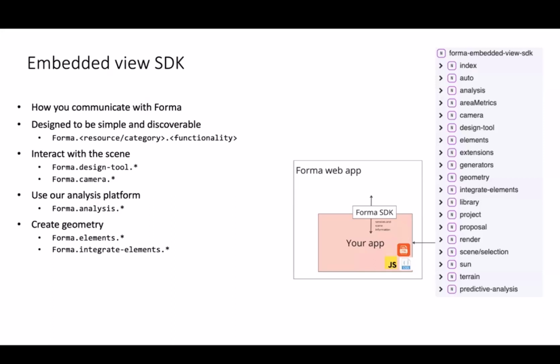For instance, if you want to interact with the scene, you can use our design tool, our camera, or our render functionality. And there's a bunch of smaller functionality under there. If you want to talk to our analysis platform, most of the available functionality is under the analysis namespace. For geometry, it's under forma.elements or forma.integrate_elements. You can also get triangles under forma.geometry. Creating and reading geometry is separated in the API.